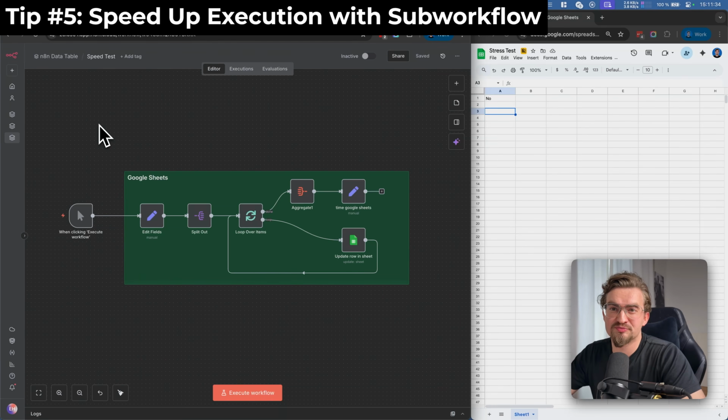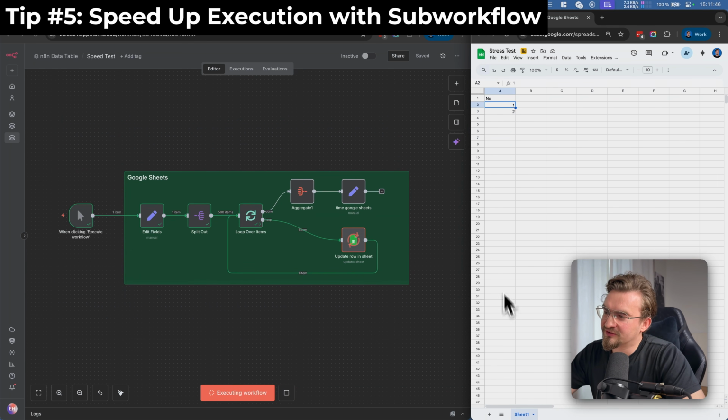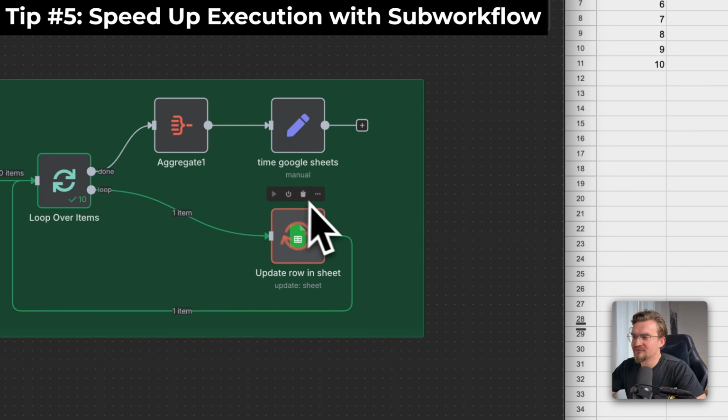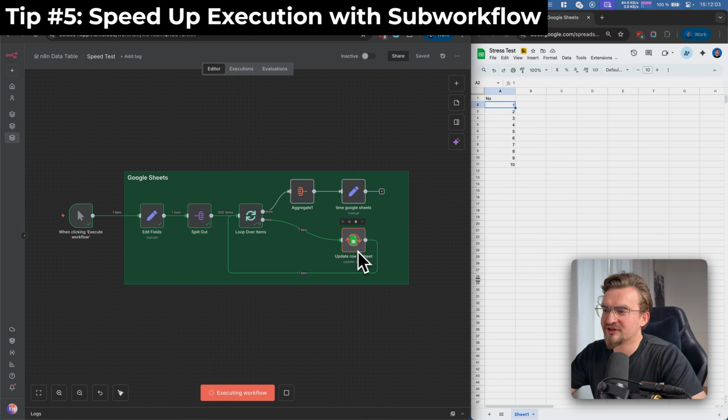Tip number 5, speed up executions with sub-workflows. For this, let's take this example here. When I click here, execute workflow, in this Google Sheets, the numbers 1 to 500 are inserted. But like you can see, it's really slow, because each time a request is sent to Google Sheets, we have to wait for the answer. If it's not necessary to wait for the answer, like in this case, we can do a simple trick.